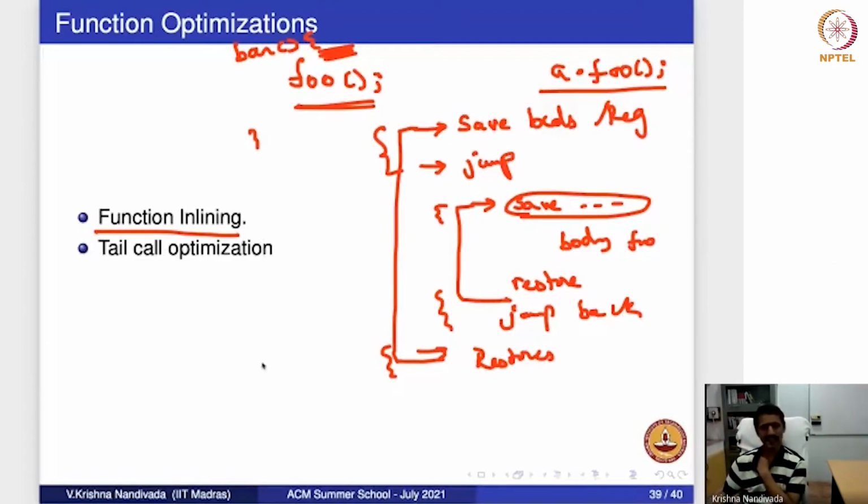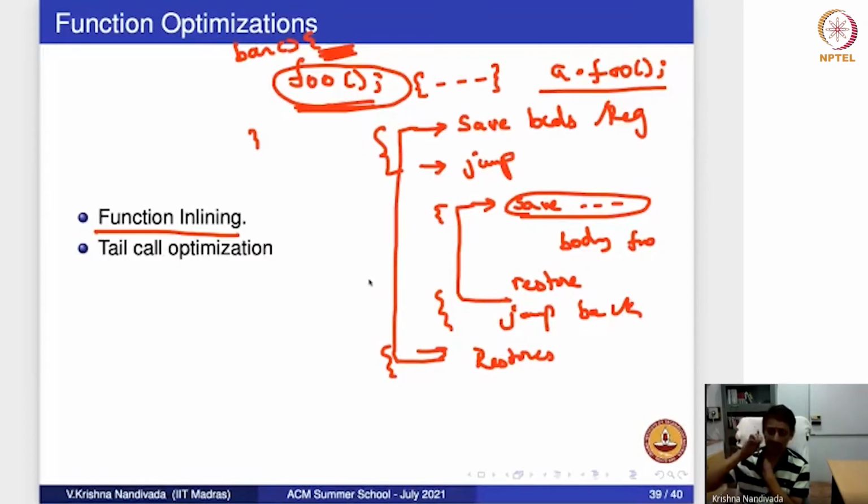What is inlining? It looks at this code, this call, and replaces it with the body. What did I say? In function inlining, I'll replace the call with the body. The code size has increased, clearly. And I said, if function calls are leading to some overheads, okay?